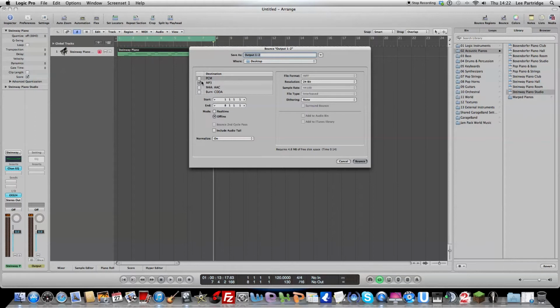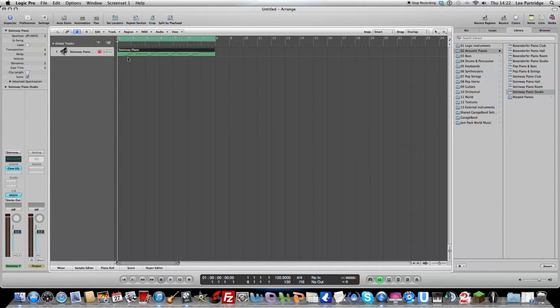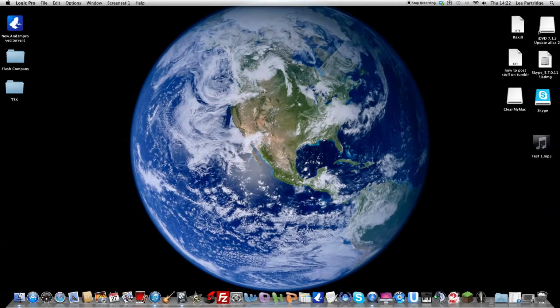Now, you can choose any of these settings. MP3 is what you'd want if you want it on your iPod and so on. We're going to call it Test 1. We'll save it to the desktop, yes. 20-bit. So really you don't need to touch anything else. It's all done for you, and you're just going to click Bounce. Sometimes it takes longer than this, but this is a quick, small track, so it won't take that long. So if we minimize this, there's our track.